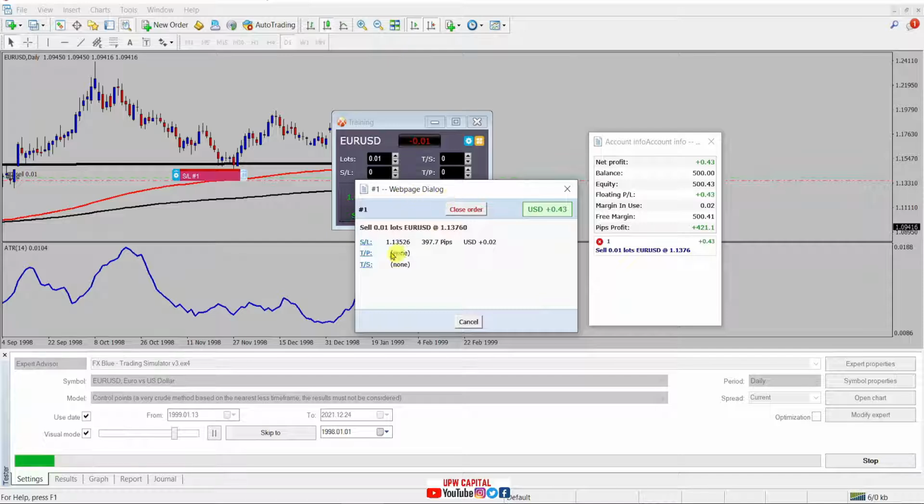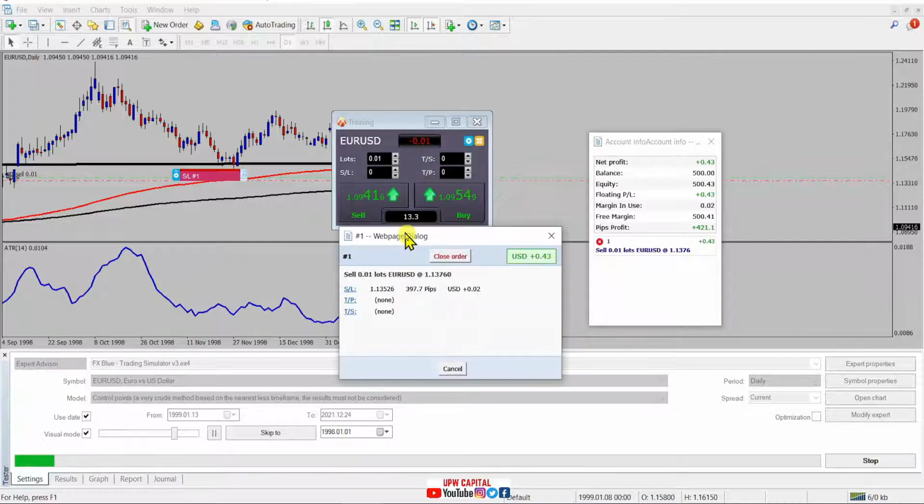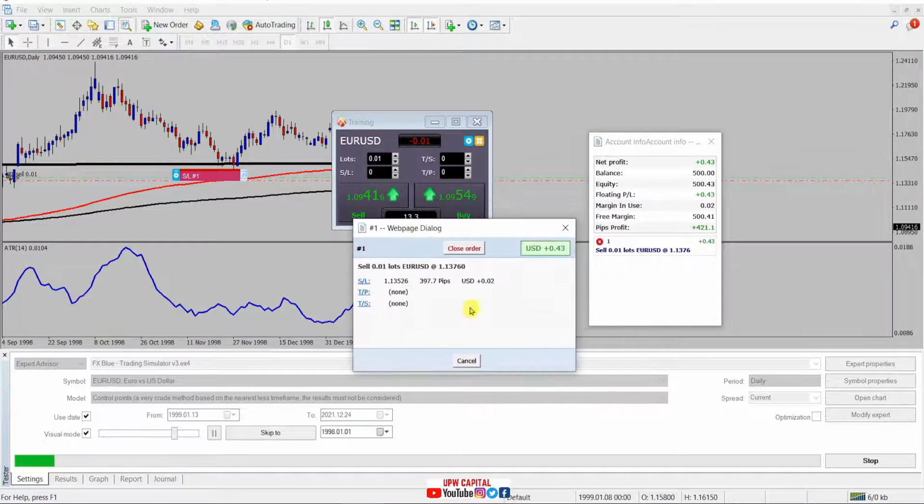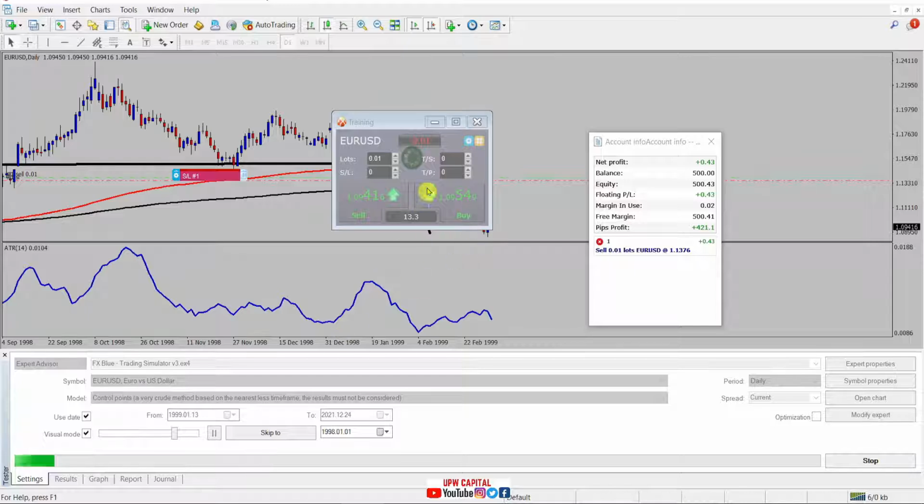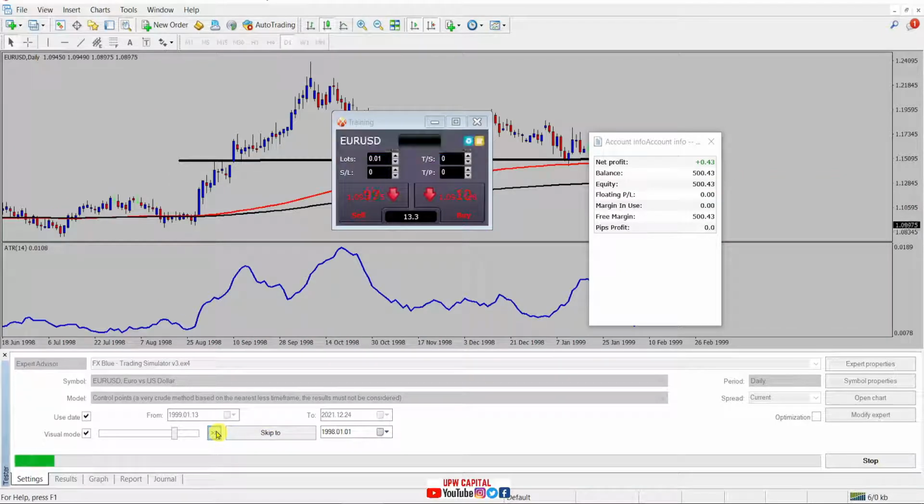And again, SL stop loss, TP take profit. And here you have trailing stop. You can make adjustments right here. In our case, let's close this order. So we're happy with our 43 cents. You can see we have a circle in the middle which rotates, and then we need to unpause the simulator.